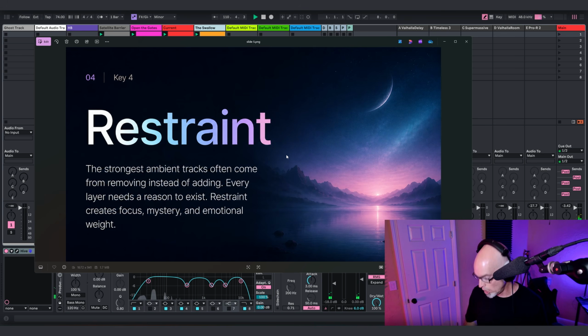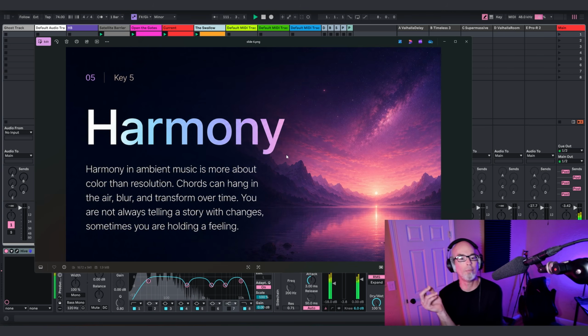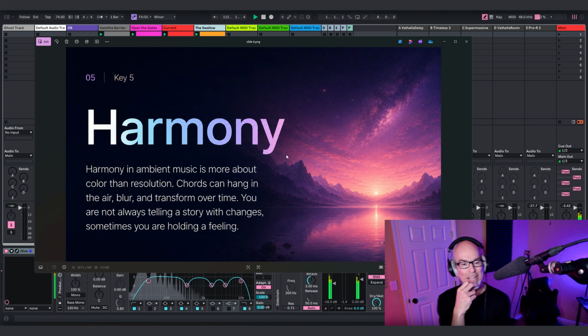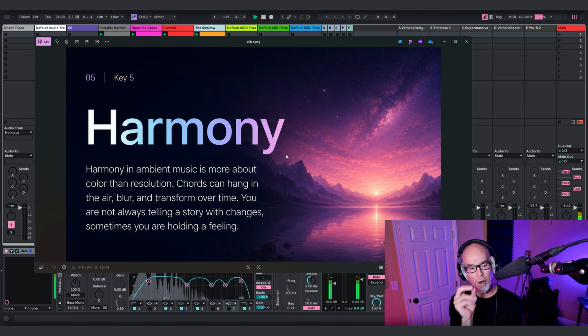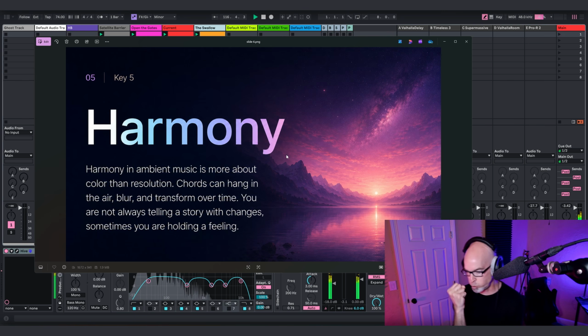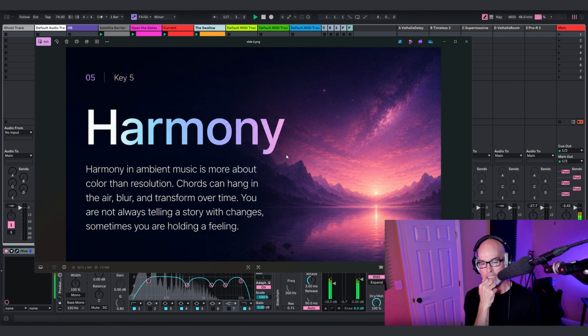That's key number 4. Moving on to key number 5, harmony. Yes. Harmony in ambient music is more about color than resolution. Chords can hang in the air, blur, and transform over time. You're not always telling a story with changes. Sometimes you're holding a feeling. So good.